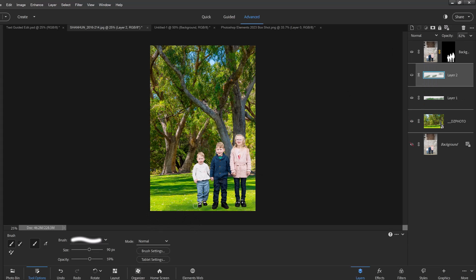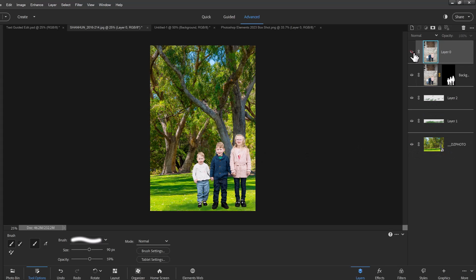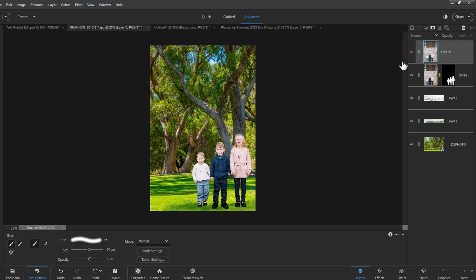It's never going to be a perfect edit when you take children leaning against a wall and make them stand up in front of a background, but I hope it gives you an idea of how you can use Adobe Stock to replace your backgrounds. And there you have it, from this to this in just a matter of minutes.